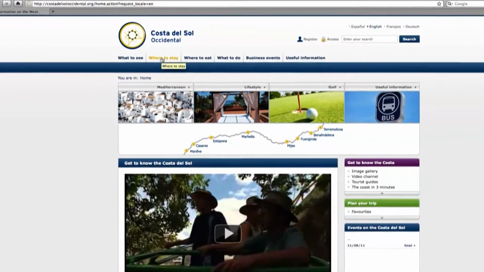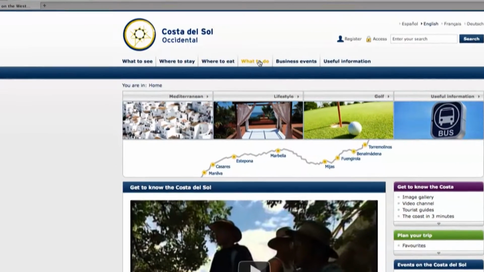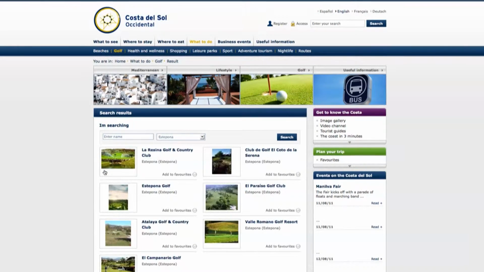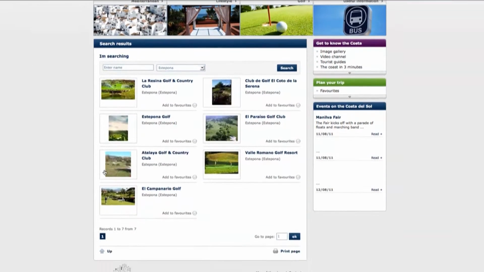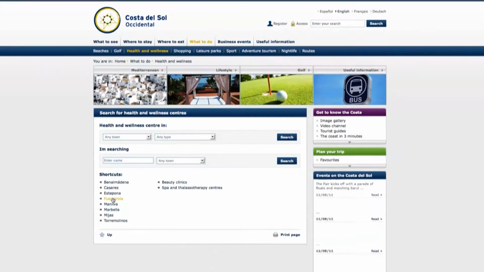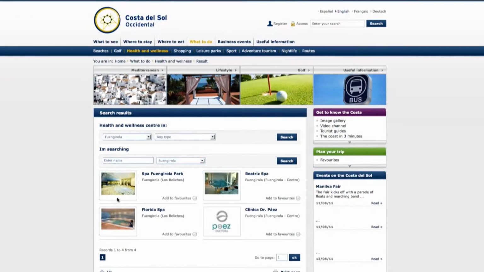6 areas, including specific information on monuments, accommodation, restaurants, leisure activities, business events, and other services can be accessed from the top of the page. Each of these have shortcuts to interrelated sectors.